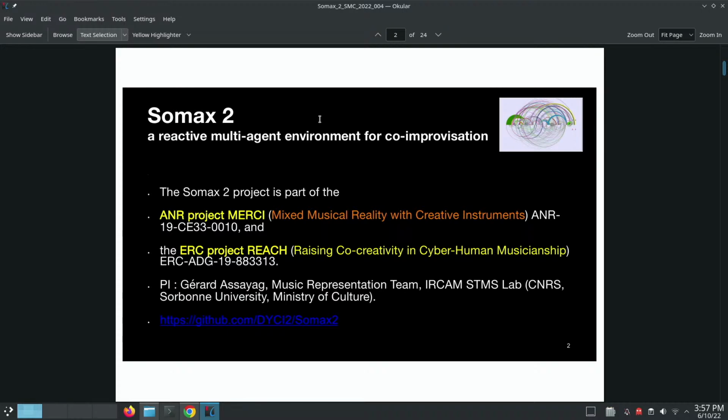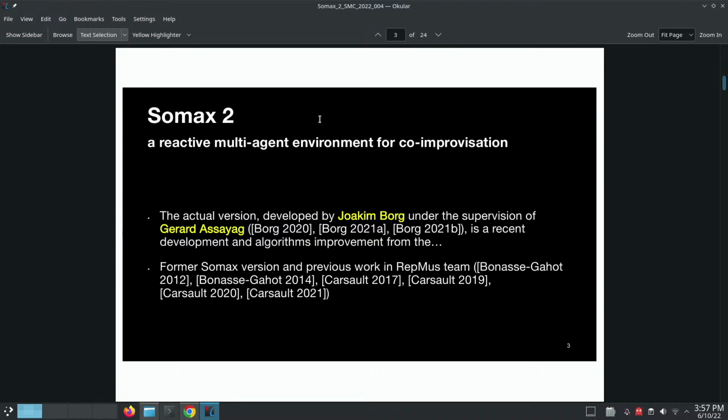The whole project is free and is on GitHub. You can download and use it at your own expense. Another very important point: the current version is developed by Joachim Borg under the supervision of Gérard Assayag. And the current Somax 2 is in fact a recent development, with algorithm improvements from the former Somax version by Laurent Bonnasse-Gahot.